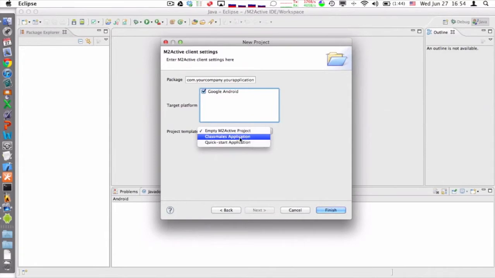I also have a sample application there, which is the Classmates application, which gives you a full running example of a very nice app with backend integration, HTTP REST, and there's a lot of code examples in there which can help you getting to know M2Active as a language and as an environment. But let's keep this demo simple. I'll start with an empty M2Active project.